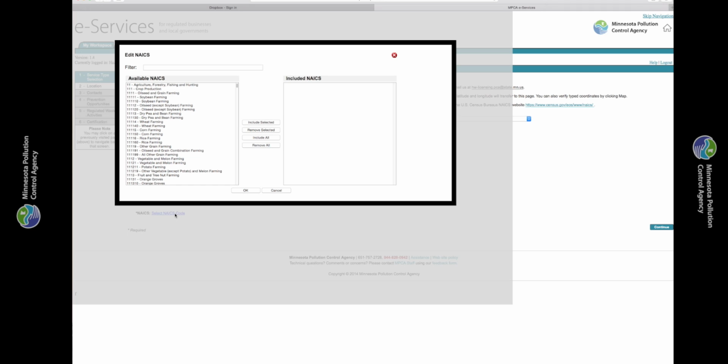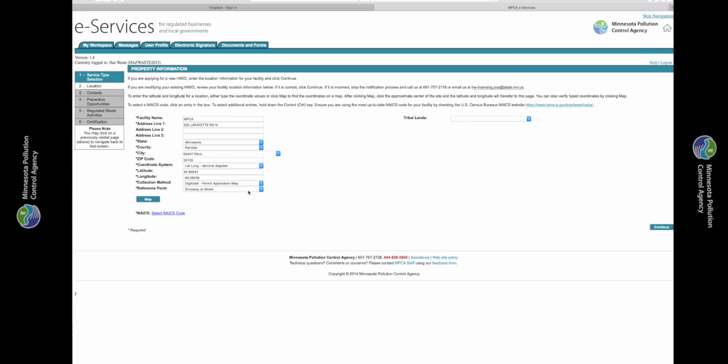Select the NAICS code link and enter the keywords that describe your business's primary operation at that specific site. You may need to try several different keywords or synonyms. When you find the most accurate description, click on it to highlight it, then click Include Selection button. Then click OK. This will bring you back to the property information page where you can click the Continue button.